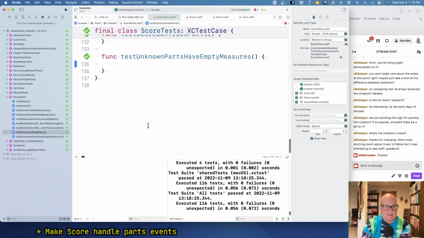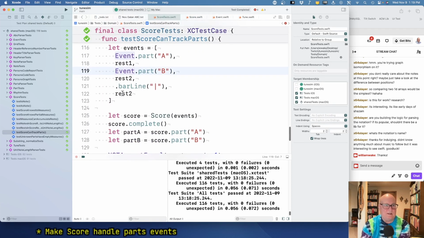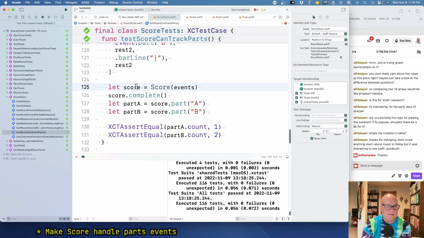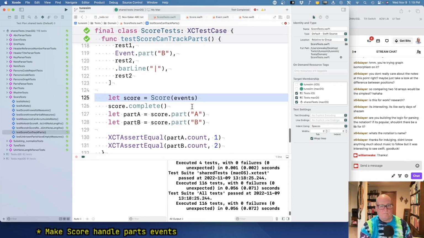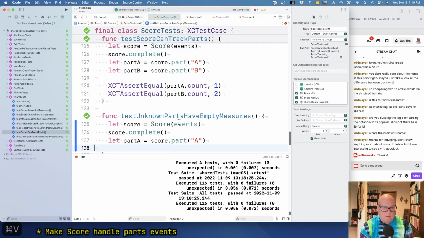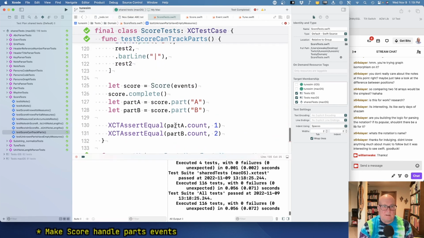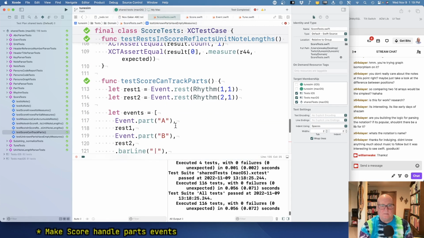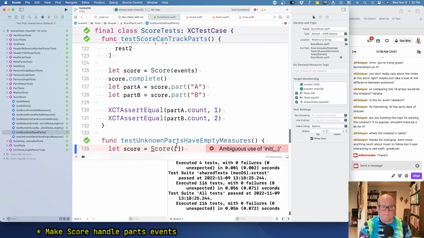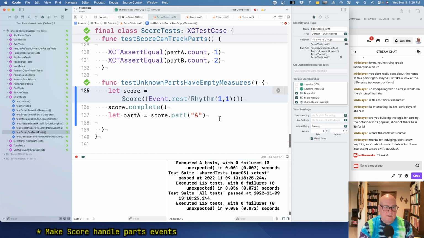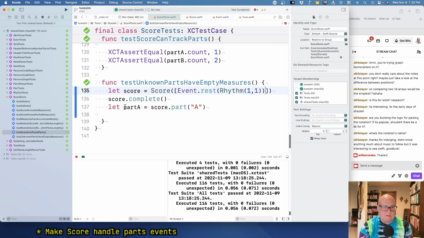But let's add this next test. Unknown parts empty measures. Okay. So I think this is easier. Okay, let's create a score with an empty event list. No, we want to put at least one event in there, don't we? Let's put a rest in there. Okay, mark it complete.